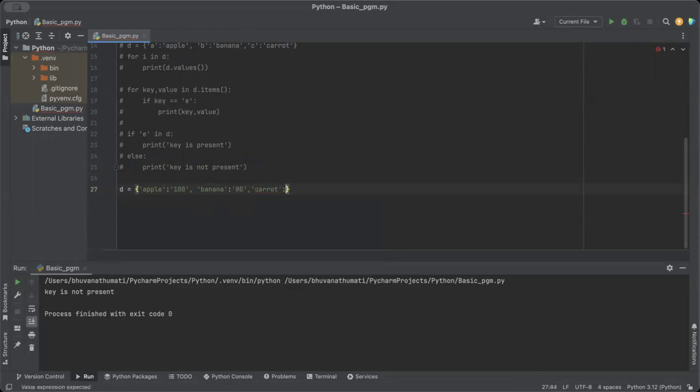For carrot, I'm giving 70. And I'm considering another dictionary with updated prices. That is, I'm changing apple to 120, banana to 90, and I'm considering another key as mango, and its price is 100.